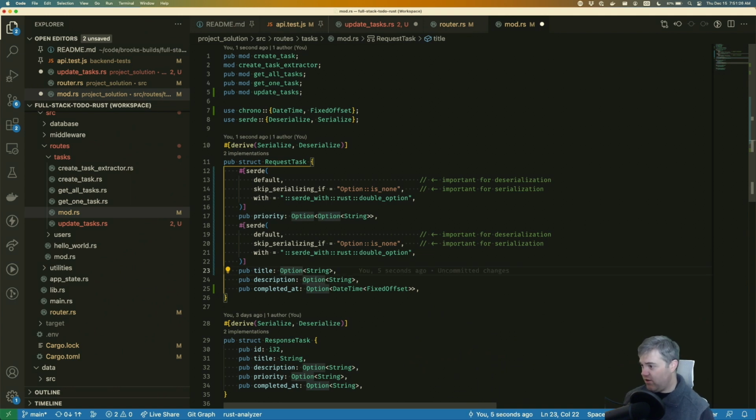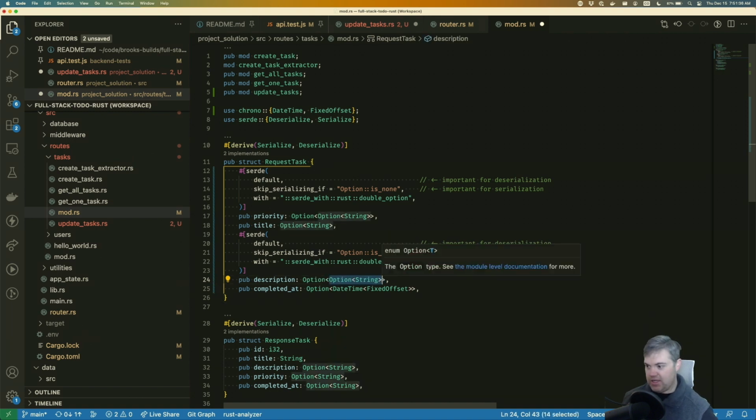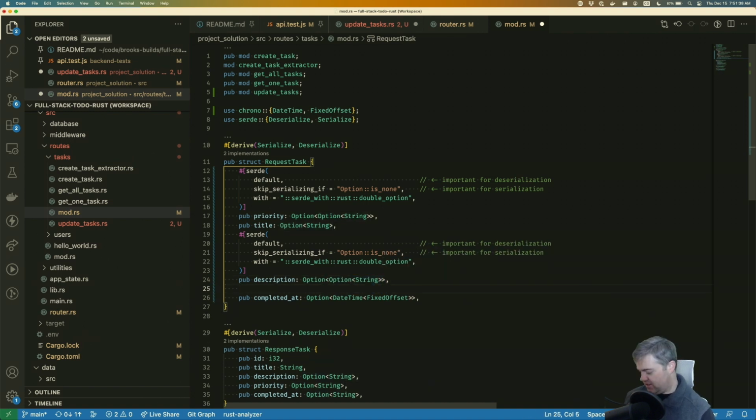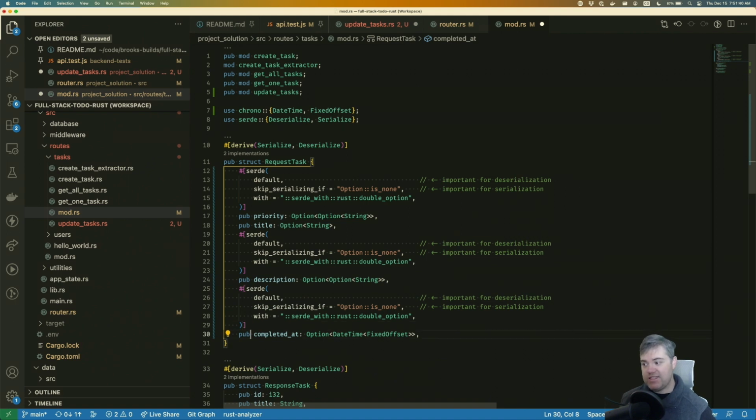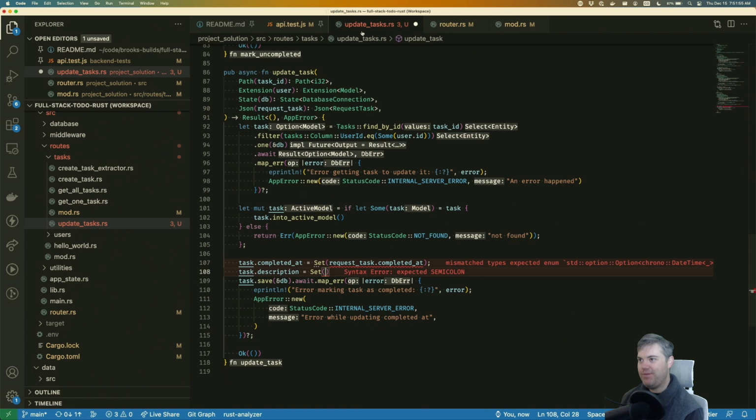The description, however, so let's move this down. The description we can actually set to a None. So it becomes an option like that. Completed at, this is also something we can set to a null if we're uncompleting it. So this can be an option like that. Okay, so back to here.